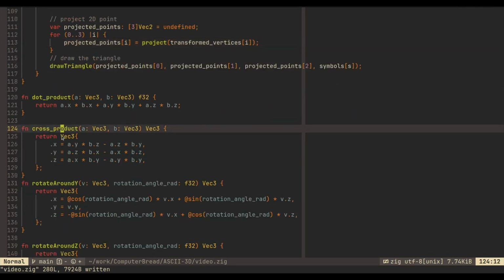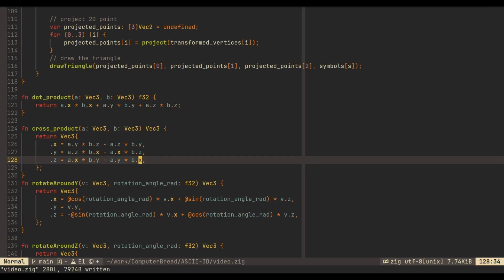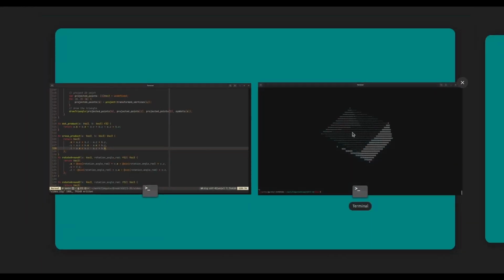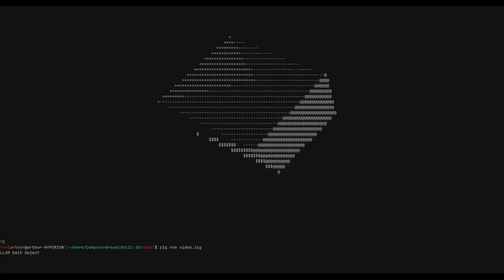Let's check the cross product. Am I good with the cross product? A, Y, B, Z minus A, Z, B, Y; A, Z, B, X minus A, X, B, Z; A, X, B, Y, B, Y, oh. Okay. Is this better? It works.